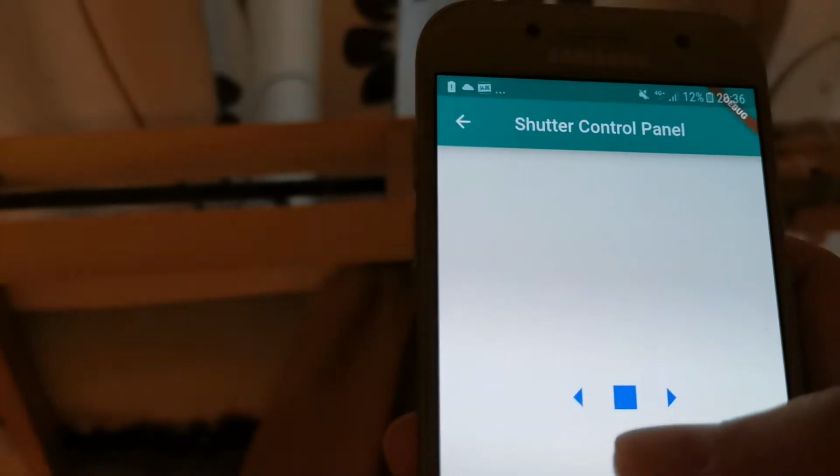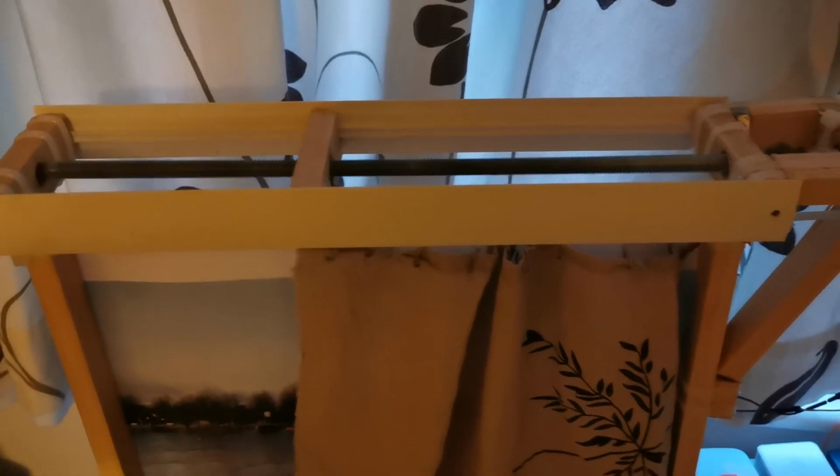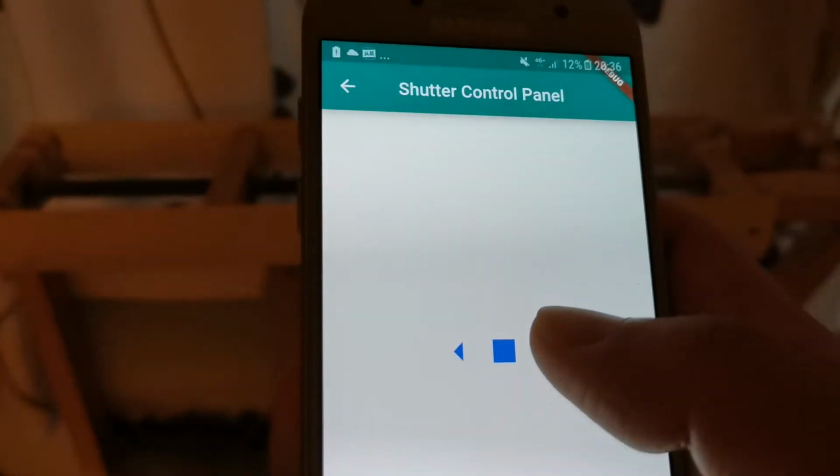And try to stop that and move left. And try moving right.